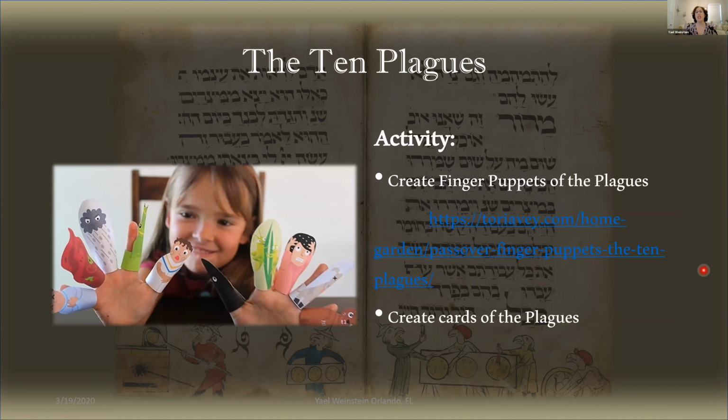In addition, I've included ideas and activities throughout the toolkit that you can use. One of these activities is to create finger puppets of the plagues. For example, you can download these Torah Aura finger puppets. You can also set up different things on your own table that you can buy on Amazon, or you can create your own cards or construction paper of plagues. You can set up a little station, if you're comfortable having arts and crafts done during the Seder, where the kids are making these during the Seder. There's all different activities that you can do.